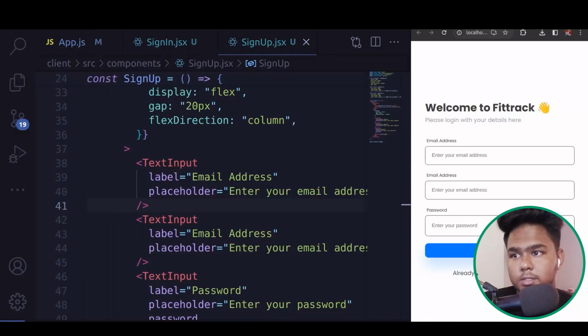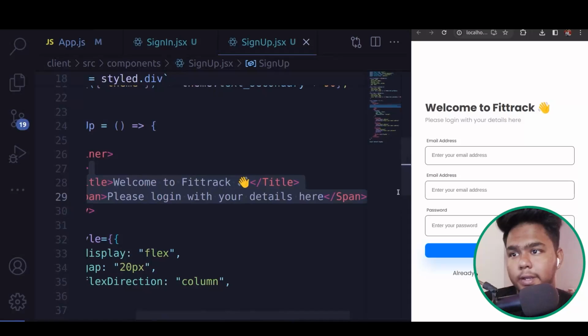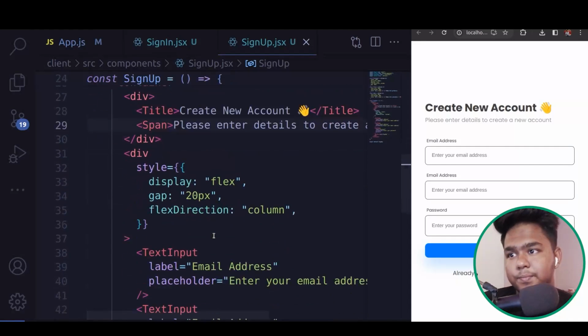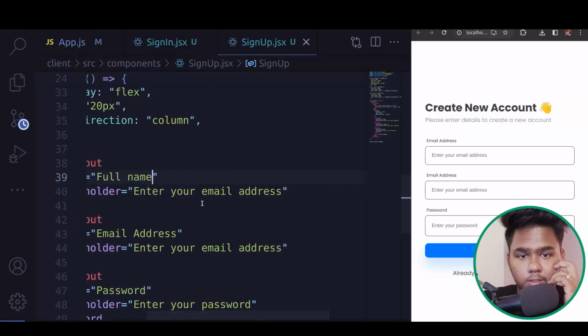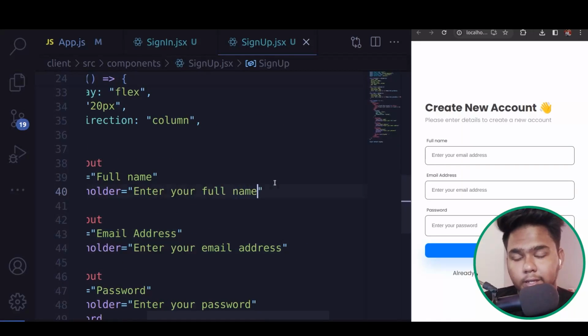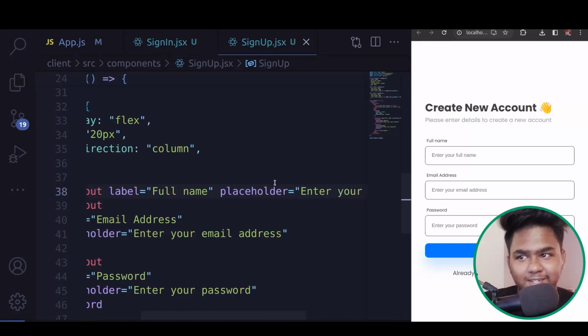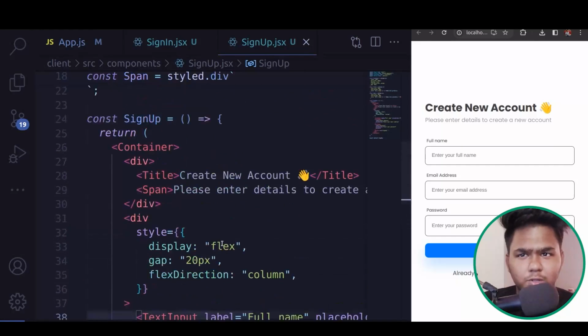So let us change the title to create new account, please enter details, and first one would be full name, enter your full name. Perfect. So this is looking absolutely fine. Our login page is done, right? I hope it is looking pretty much cool, right?